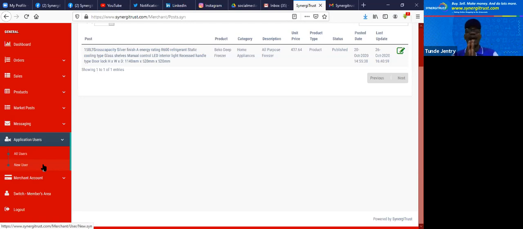But they will not have access to your money because your money will go straight to your bank account. As a customer is paying, your money is going to the bank account that you have registered on the Synergitrust market. Now, this is your account. Cash out, withdraw, and upgrade plan.